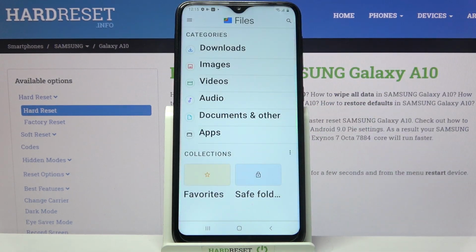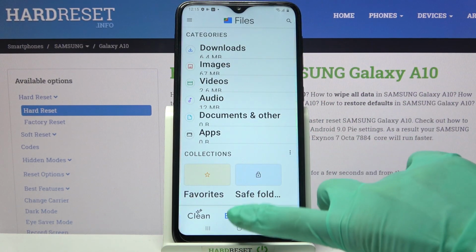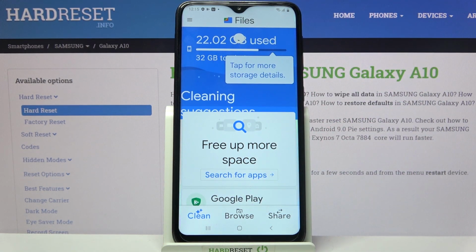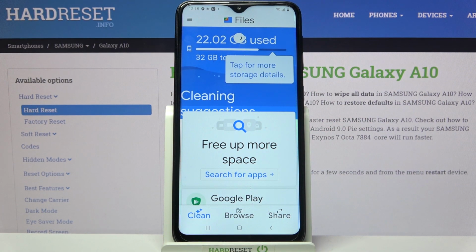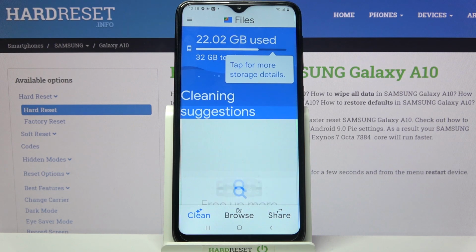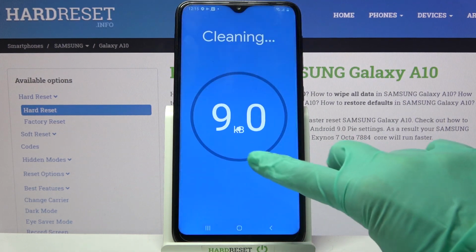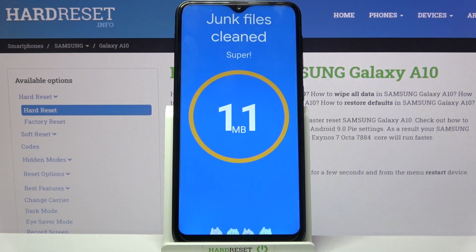Now choose Continue and tap on Allow. Then click Clean at the bottom left corner and over here you will see Clean under junk files. You have to click on it, then click Clean again, and as you can see, storage of my device was successfully cleaned.